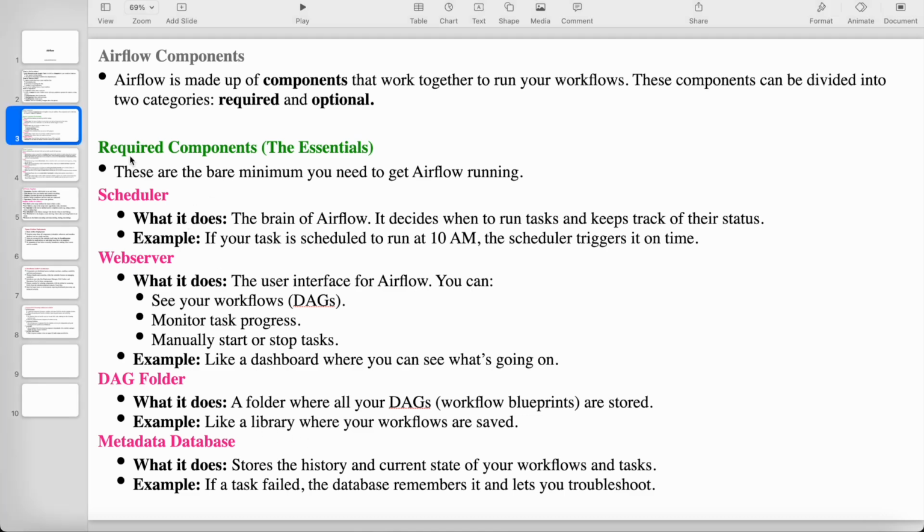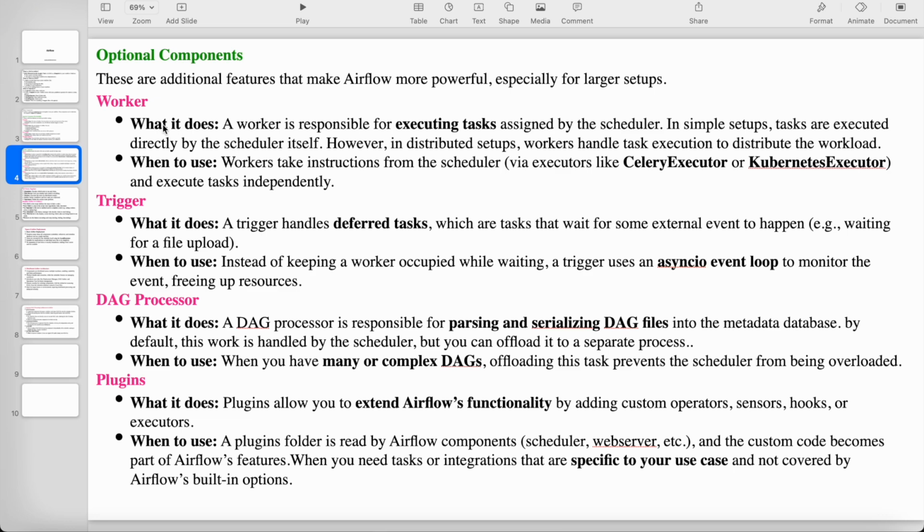So these are all the required components which we need to be aware of in Airflow, and there are some optional components like worker, triggers, DAG processor and plugins. So let's see what are those.